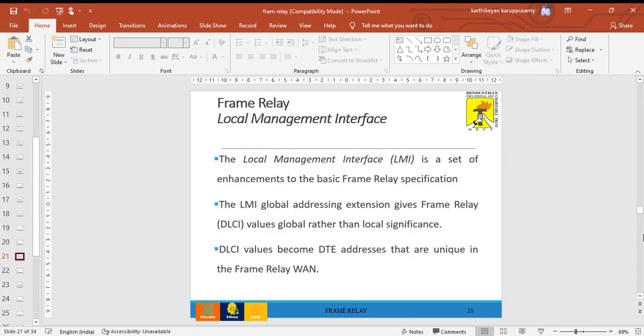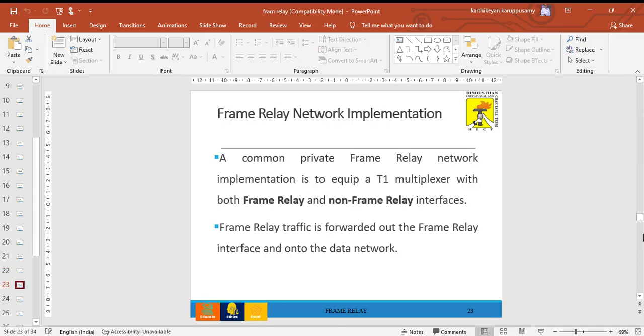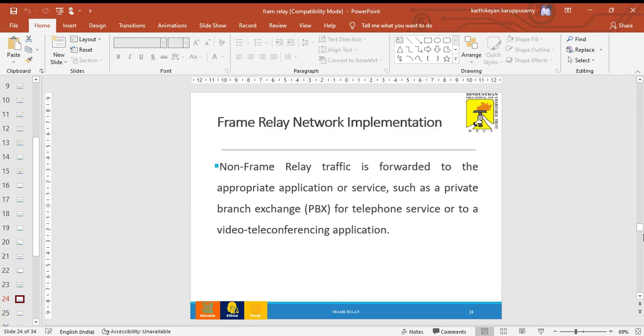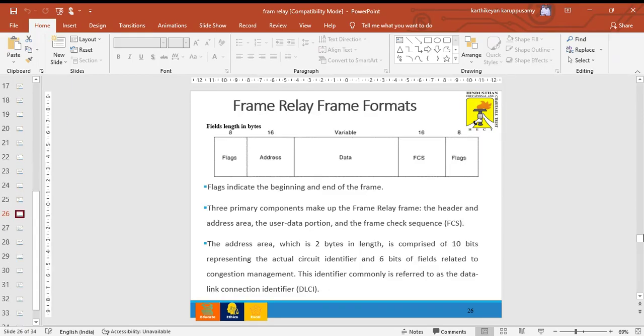The local management interface is a set of enhancements to the basic frame relay specification. It provides a local addressing extension with the DLCI. Virtual circuit status messages provide communication and synchronization between the frame relay DTE and DCE devices. It can be implemented with frame relay and non-frame relay multiplexers. Non-frame relay traffic is implemented by the appropriate application or service, such as a private branch exchange using telephone operations. This is a wide area network frame relay implementation process.